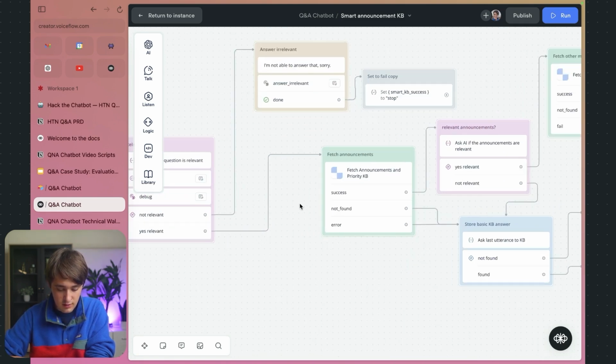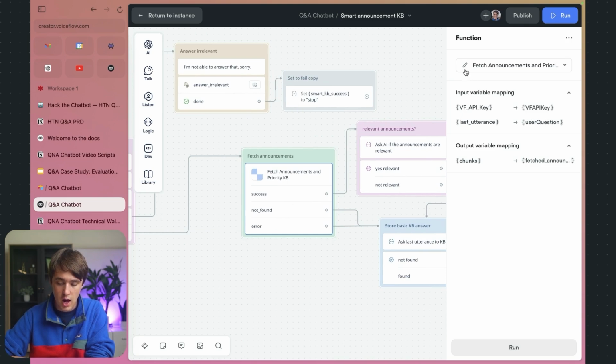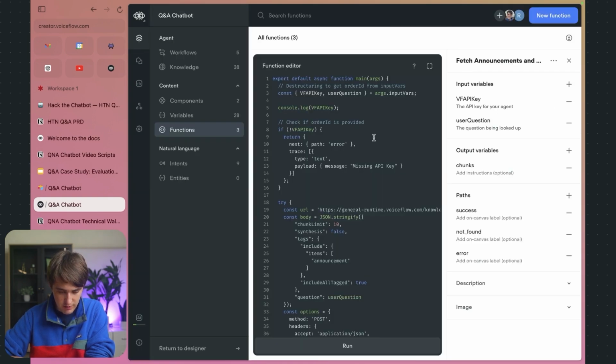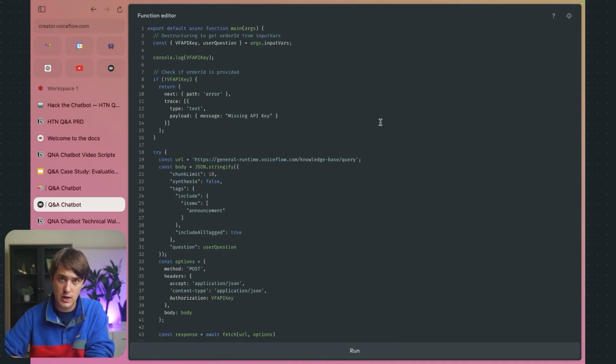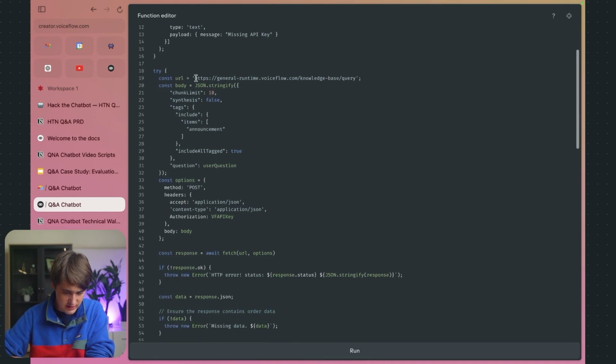Next, we're fetching the announcements. This is the fetching with the tags that I was talking about, where we want to fetch just messages with the announcements tag. What it's actually doing from inside here is a Voiceflow custom function. If you've never heard of functions before, they're just a way for us to write JavaScript that can be used as a block in Voiceflow. I'm taking in an API key, which lets me send a request to Voiceflow, and a user question. Then it's sending a request to the Voiceflow knowledge base query API, looking up 10 documents with the tag equal to announcements.